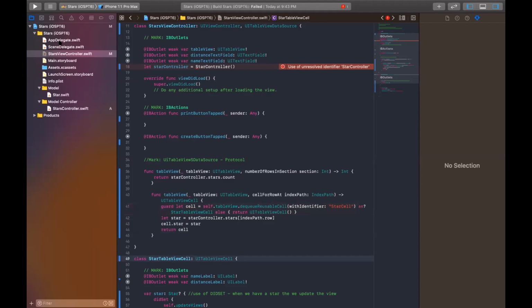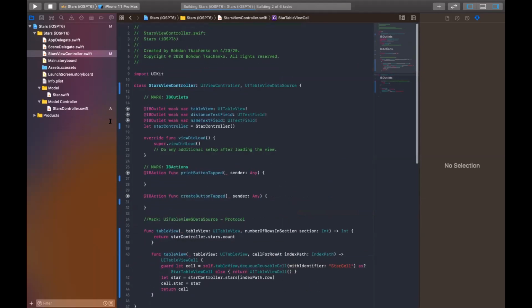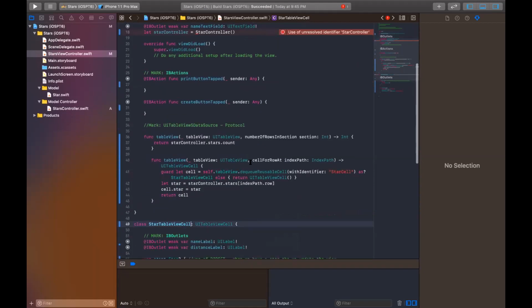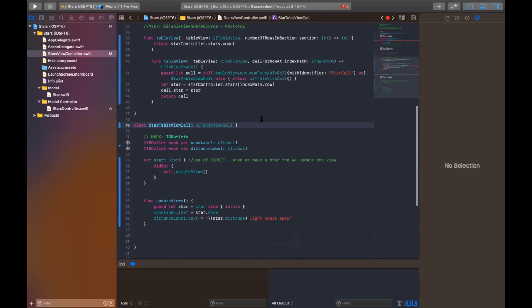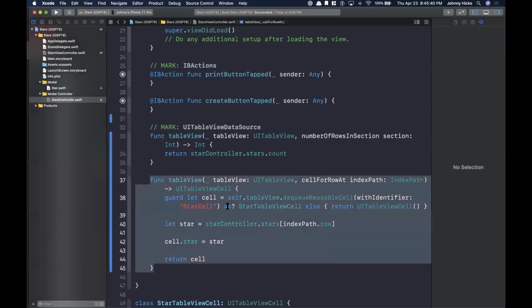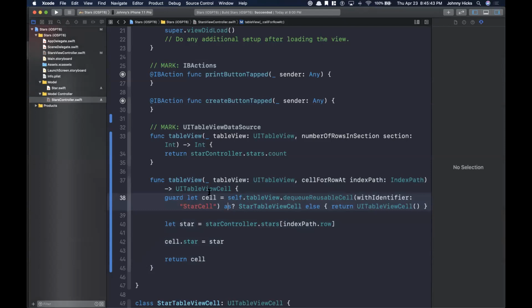Okay, so try and do a Command B again. Okay, cool. I think Xcode's just being weird, because it built just fine. I don't know why it's showing you that error. Okay. Any other questions about our implementation of these data source methods?